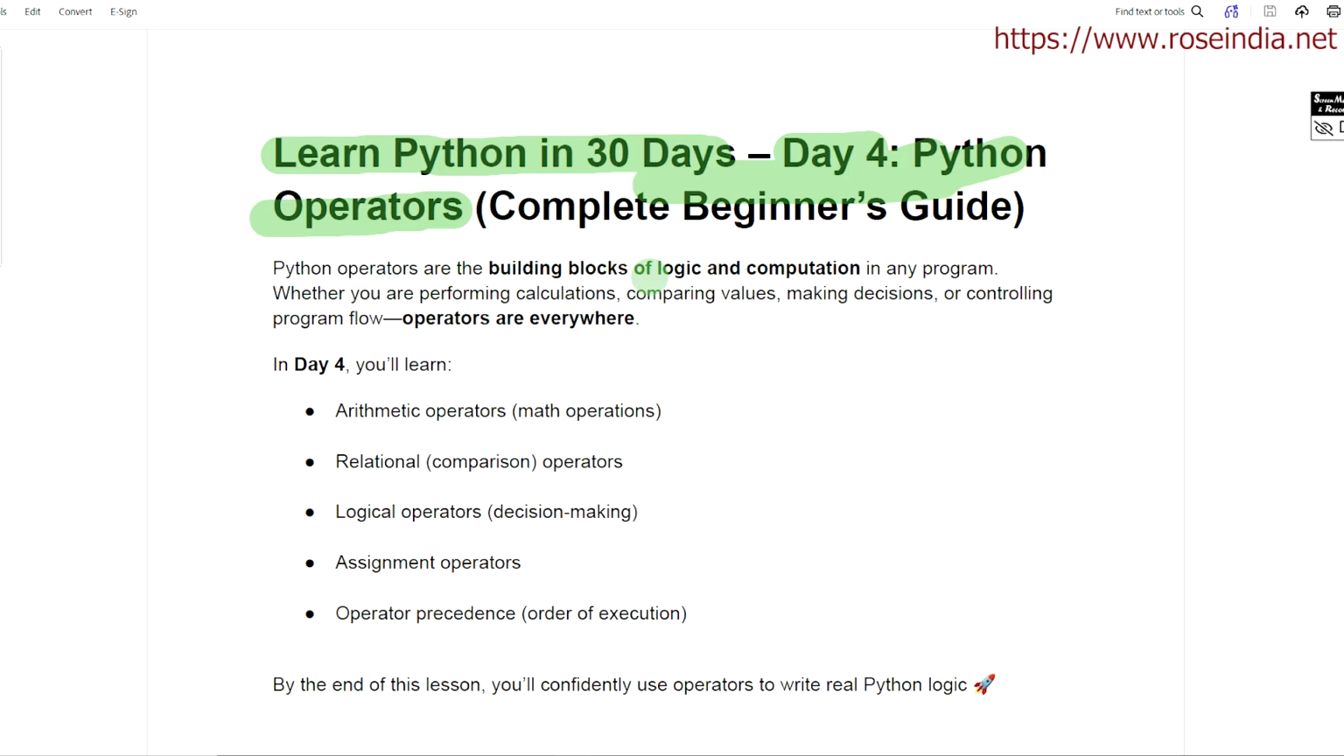Python operators are the building blocks of logic and computation in any program, whether you are performing calculations, comparing values, making decisions, or controlling program flow. Operators are everywhere. In day 4, we are going to learn arithmetic operators, relational operators, logical operators, assignment operators, and operator precedence. By the end of this lesson, you will confidently use operators to write real Python logic.